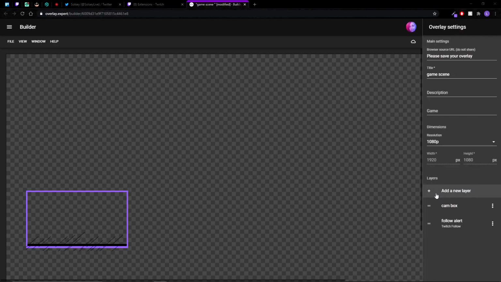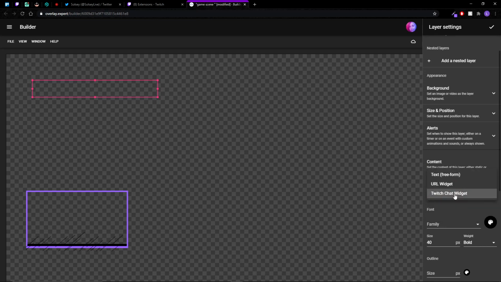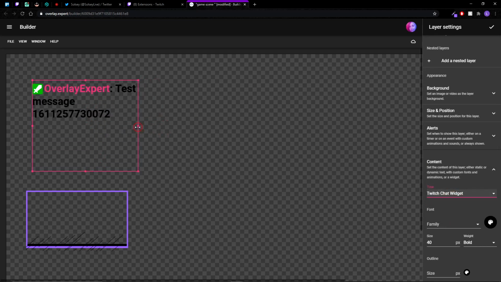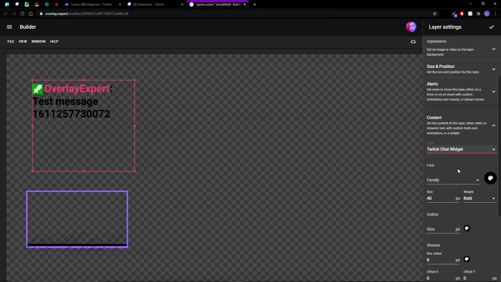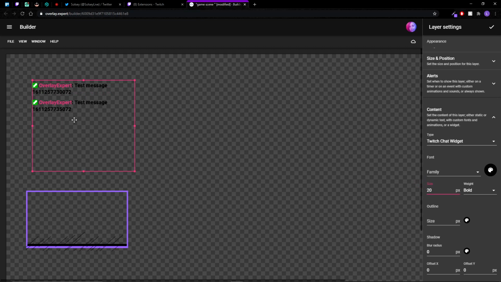You can also add an on-screen chat via Overlay Expert. I know a lot of you guys have been asking me about this over on YouTube, so I wanted to make sure that we included this part. So in order to add a chat box, guys, you're just going to add a new layer. Now this time under type, you're going to want to change this to Twitch chat widget. Now it might not show anything at first. You may need to expand it. There we go. Perfect. And the next thing that I'll probably do, guys, is reduce the font size because it looks a little bit large at default in my opinion.